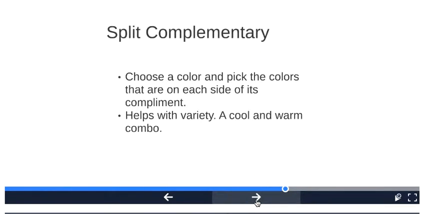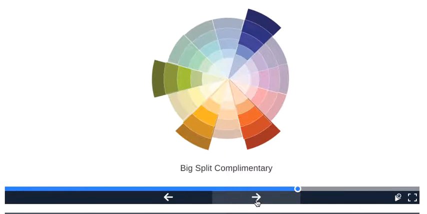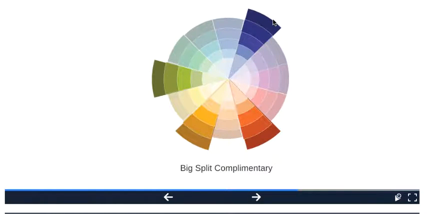So here's the overview. Split complementary: choose a color and pick the colors on each side of its complement. It helps with variety and a cool and warm color combo. And here's big split complementary. You don't see this one very often, but like I said, you can use it if you want to choose a warm and cool color combo.